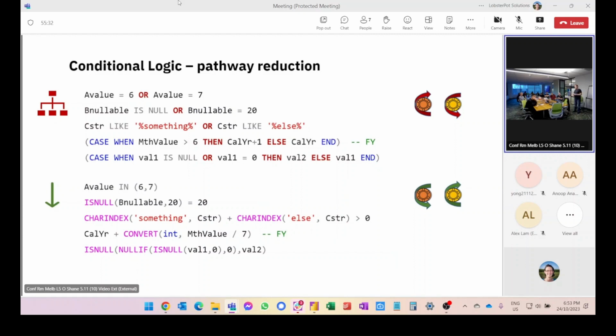Now, LIKE is terrible. If you ever see LIKE, just replace it with CHARINDEX. It is so much more efficient. But you can also do this. You can say, I've got a string that is LIKE something, or the string LIKE something else. And so instead I've got CHARINDEX of something plus CHARINDEX of something else is greater than 0. It does the same thing, except it does it more efficiently.